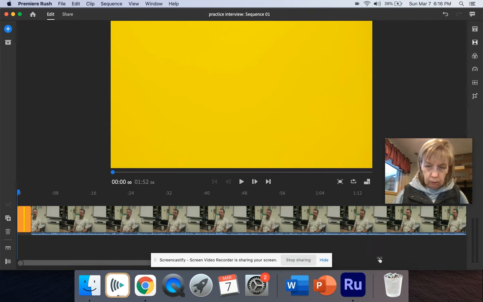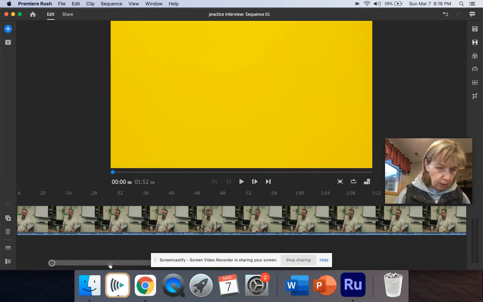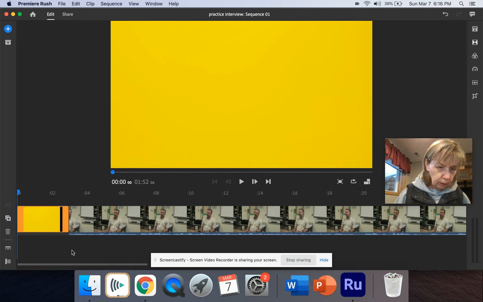I'm going to struggle a little bit with that just because this little box is in the way. I'm not sure I'm going to get it moved. Let's try down here. See if I can get it to go this way. Yeah, that's a little bit better for me. Okay, so there, now I can see that I've got a yellow background in there.